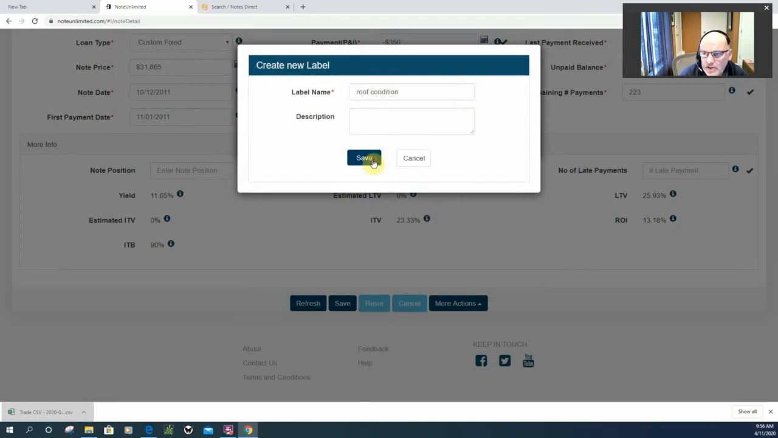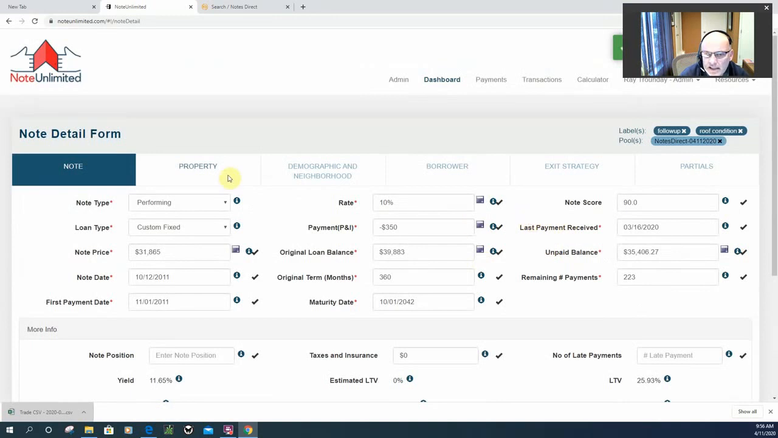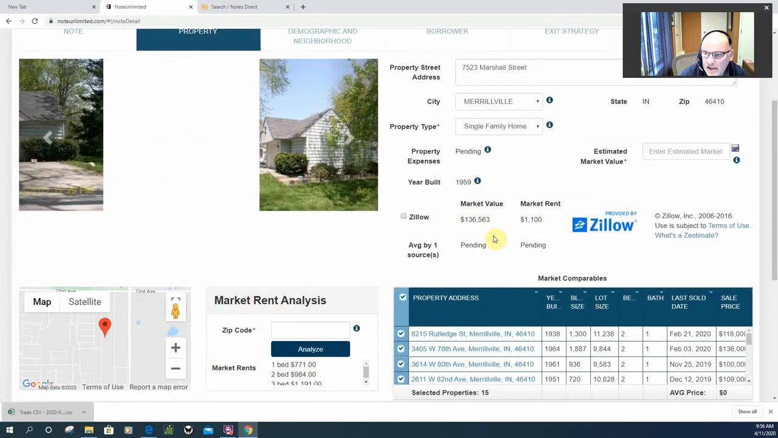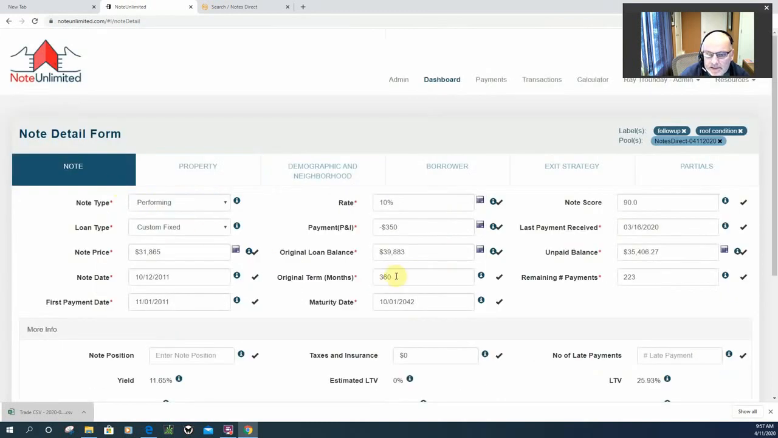I just want to make sure that the roof is in solid condition. But otherwise, the property has a lot of the things that I like. Okay, it's built in 1959, market value is solid, rents are solid, monthly payment on this is $350, which is solid.